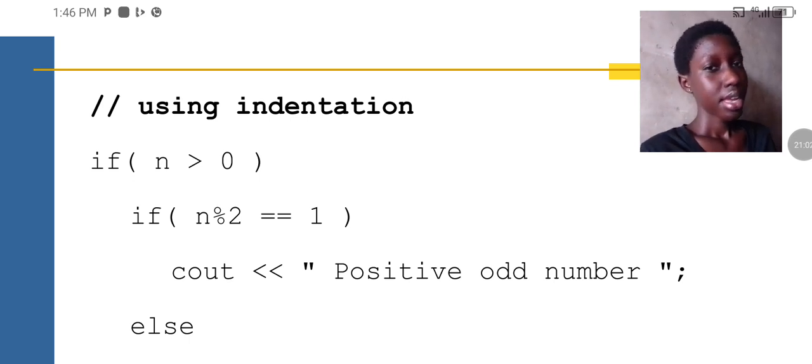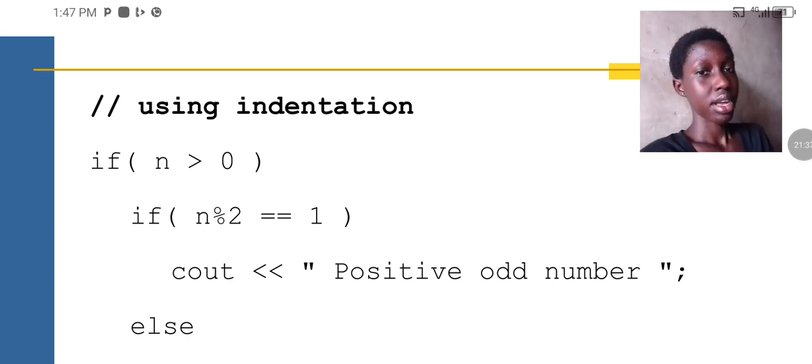So we say if, let's say, a variable n is greater than 0, right? And if that variable n modulo 2 is equal to 1, then we should display positive odd numbers. So you are saying if the value n is greater than 0, and if that same variable, the modulo 2 of it, is equal to 1, then display positive odd numbers. So this is basically a nested if.